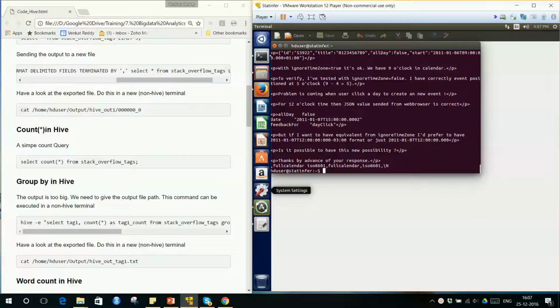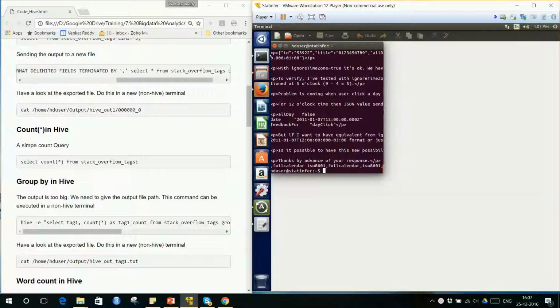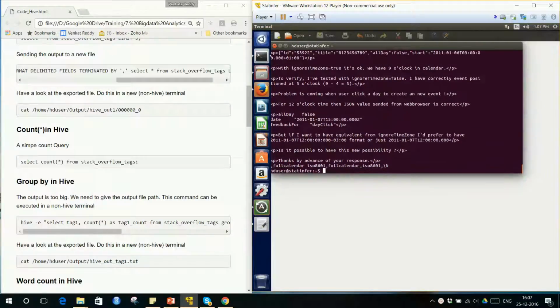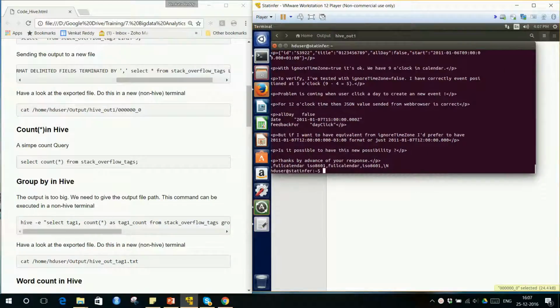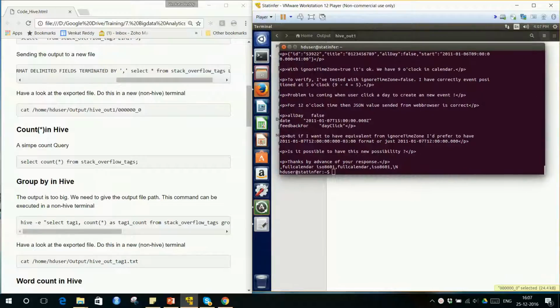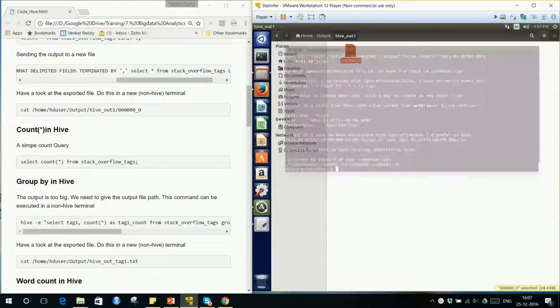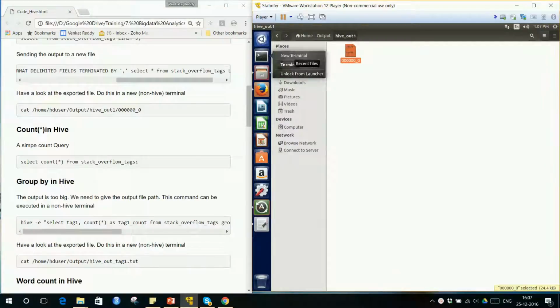Just now we wrote group by and order by commands, and the command resulted in a huge output. We forcefully closed that terminal. We even closed Hive. We stopped that process because the output was too huge. So what we can do is open a non-Hive terminal, that is a new terminal. Simply go here and open a new terminal.